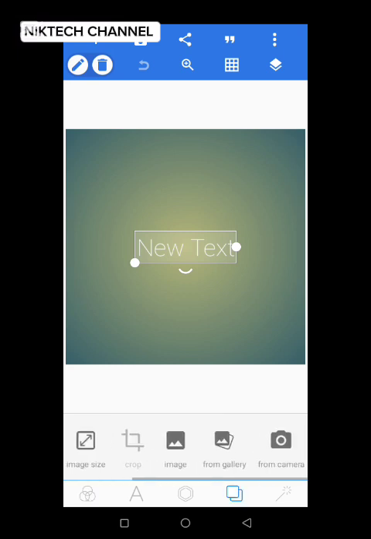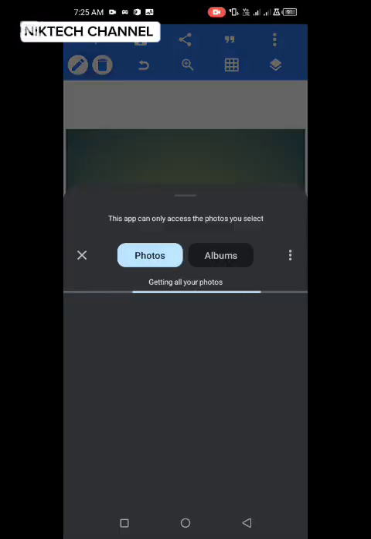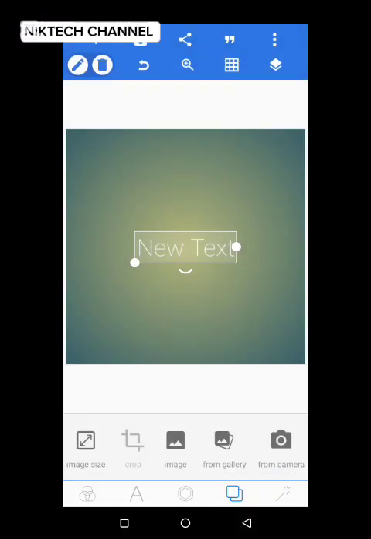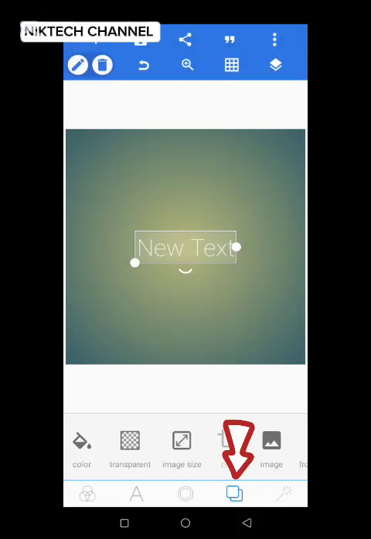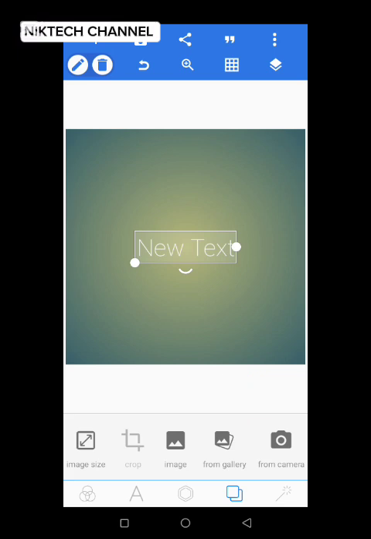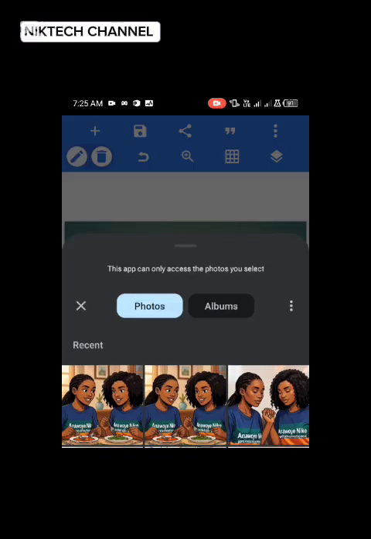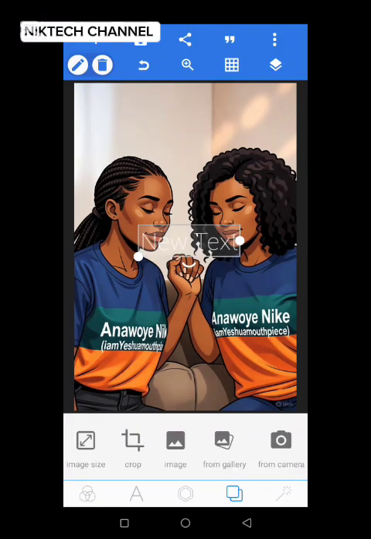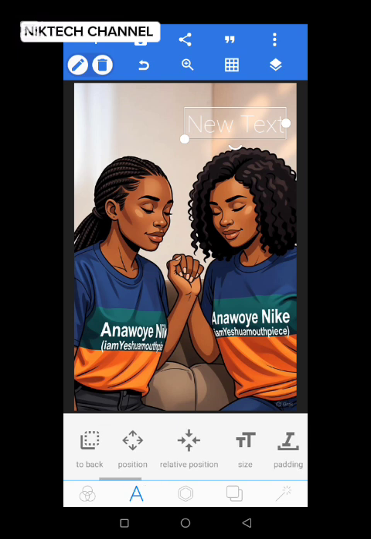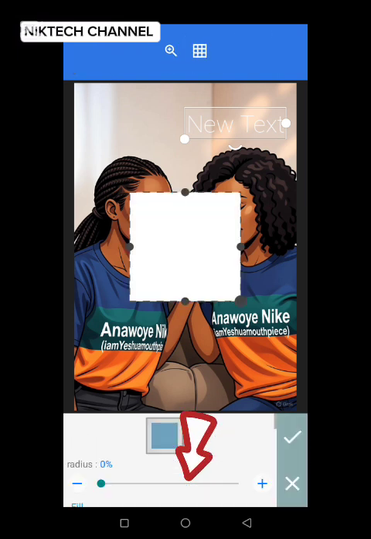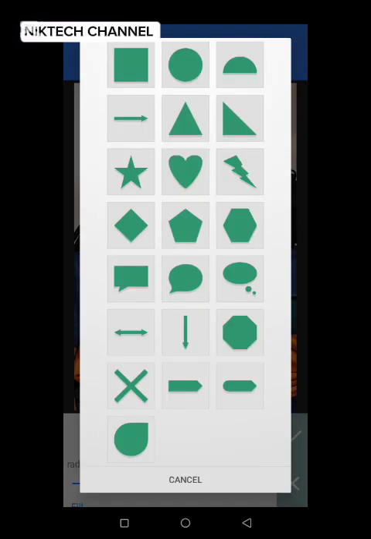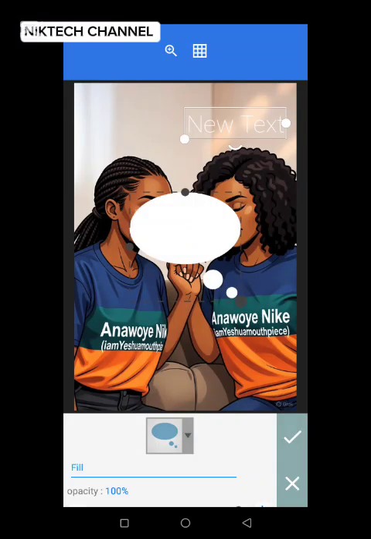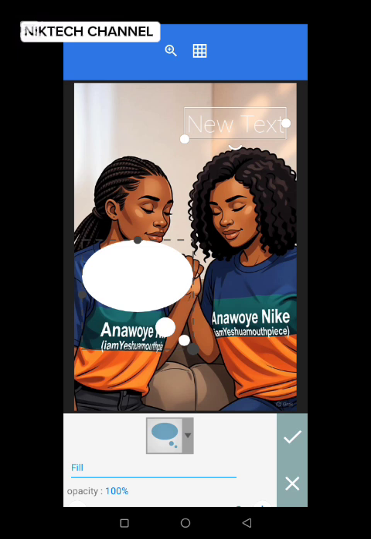So now I want to bring those images that I've downloaded here. So I'll click on this fourth option, then from gallery. So now let me pick this one. So this is it. So now I want it to talk. So I will come here and look for shapes. Okay, the third option, shapes. And let me use this one. At least this one looks exactly like this.